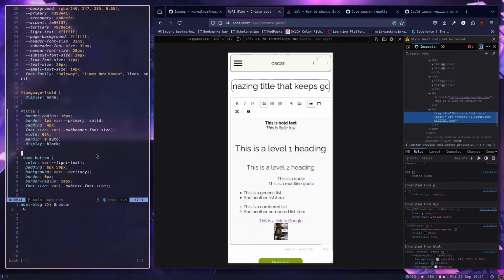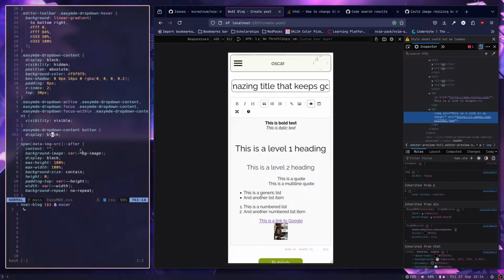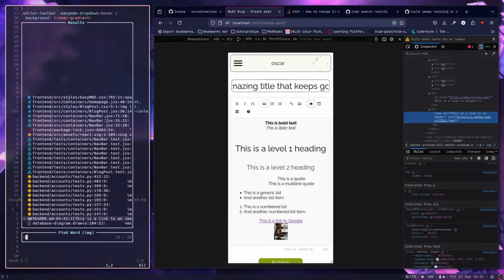So let me hop over to easymd.css and look at image. Is that the only image? That is the only image according to this. So let me see in CSS what else there is.